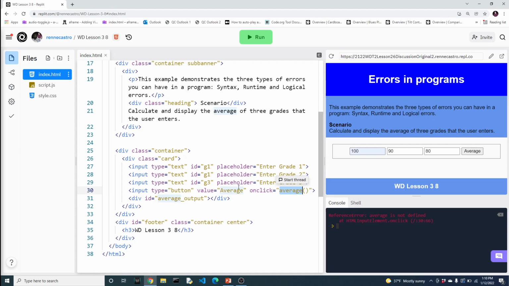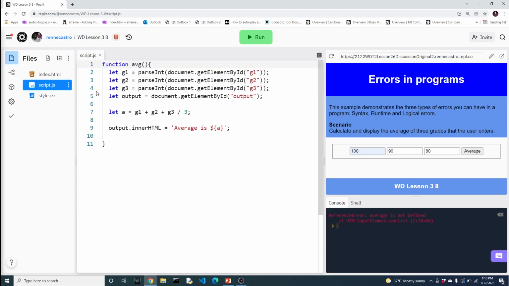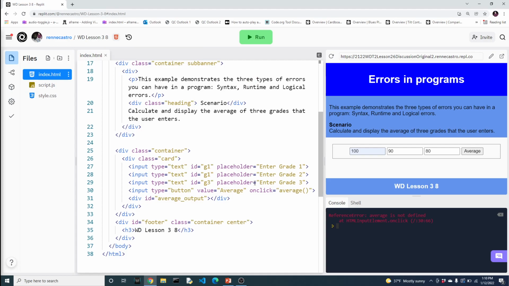So let's look at our JavaScript. So that's the intent here, that this was supposed to be an event handler, a function that we create. So we go over here, we notice that the function name is not average, but AVG. This is an example of a runtime error. Because again, the program was correct in terms of the physical writing of the code, but it didn't work when we actually tried to run it.